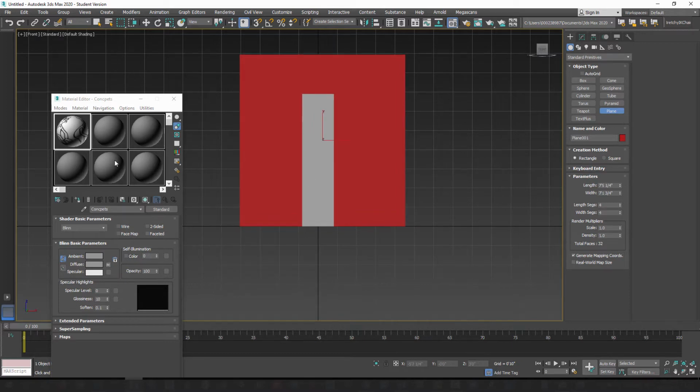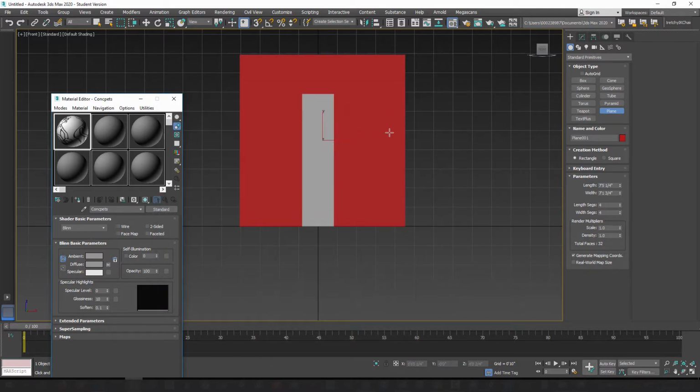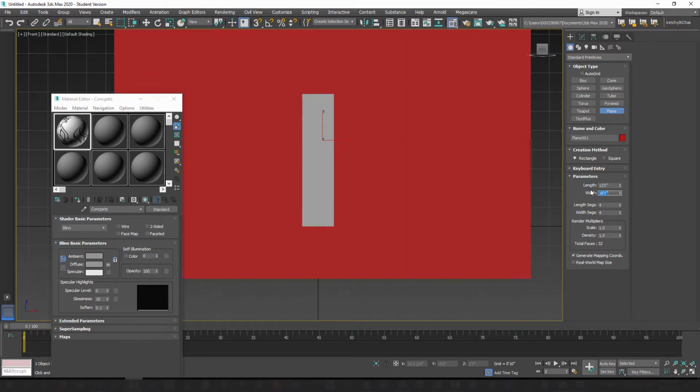And this is where we're going to have a look at our note, where I've got the image size was set to 12 by 18, and that's going to be 12 in the height and 18 in the length or width. So in our plane, if we move length here, that's the height of the plane, we're going to punch in 12. And then for the width, we'll punch in 18.